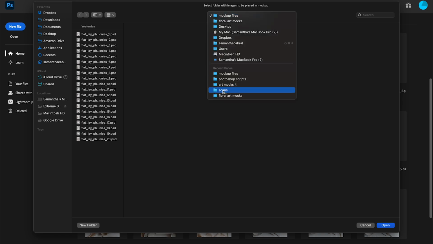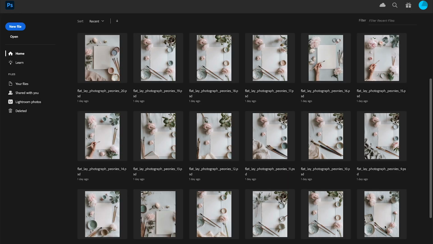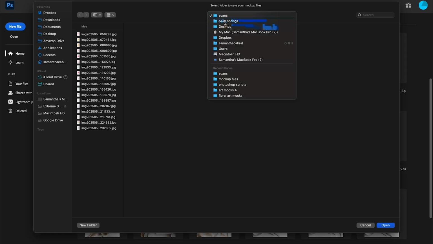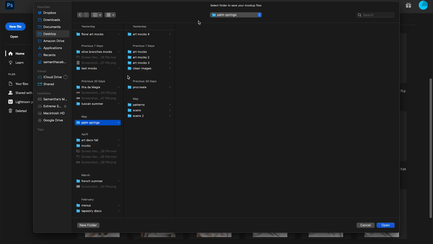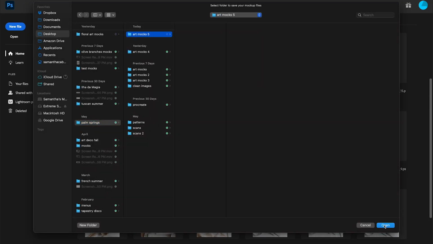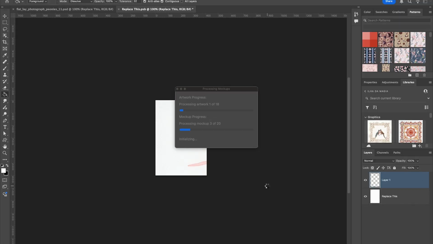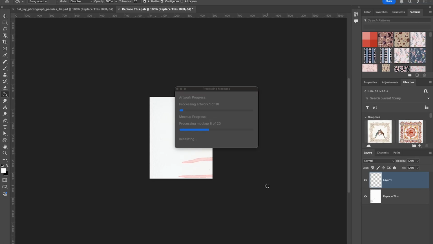And I'll select the images that I want to use, and it's those Palm Springs scans that I showed you before. And then I'll select a folder where I want to save these art mocks, and I'm going to call it Art Mocks 5. And create this folder and open, and now the script will do its trick and it will show us some stats as the script is running. I'm speeding up this section.